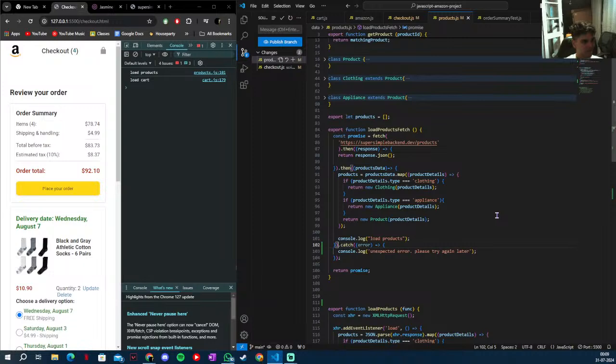Another detail is whenever we get an error, it will skip the rest of the code. So here, it will not console.log next line. It will skip the rest of this code and go directly into catch.